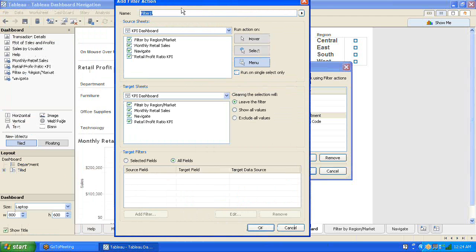On that filter, let me give a name, something like return to summary dashboard. Then under the source, what I want to do, on click of navigate, that is my objective. So on this dashboard, when I click on this, this is my source. What should be the target? The target will be the summary dashboard, and I can just select all the worksheets within that dashboard. So I will navigate, and then I'll click here as a menu.